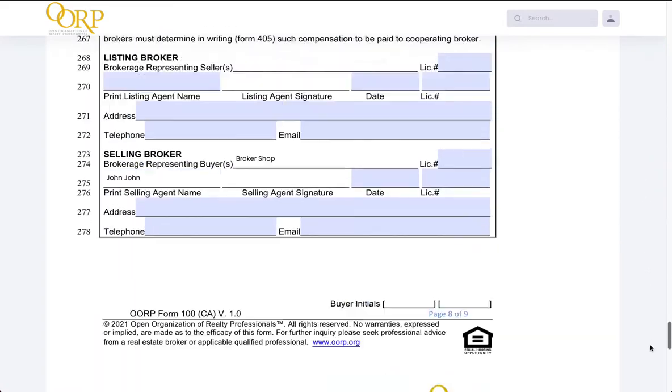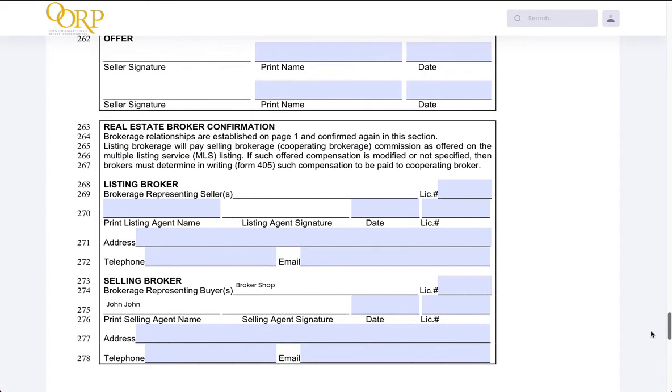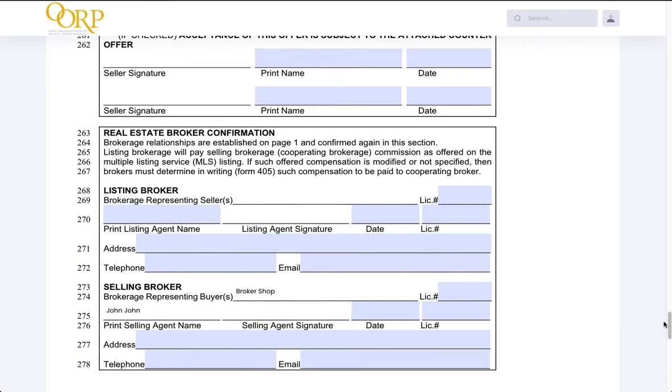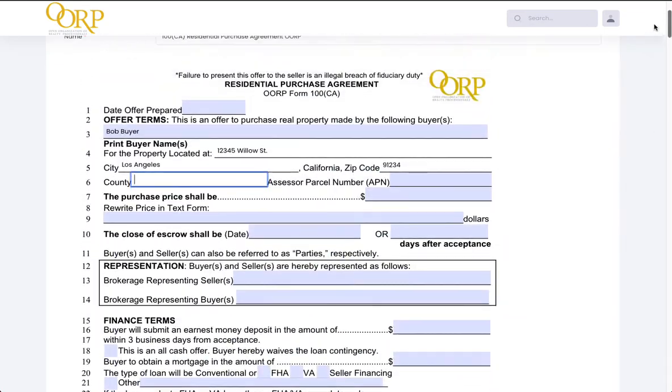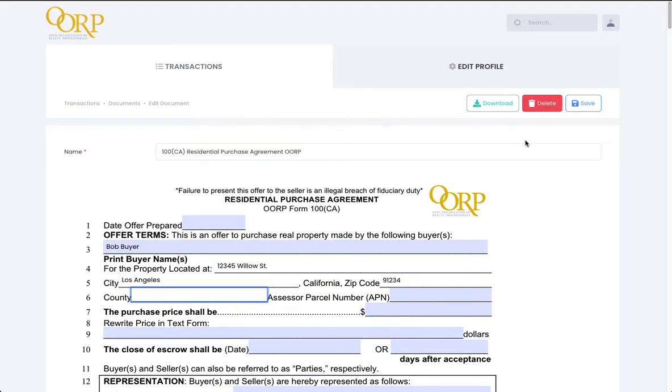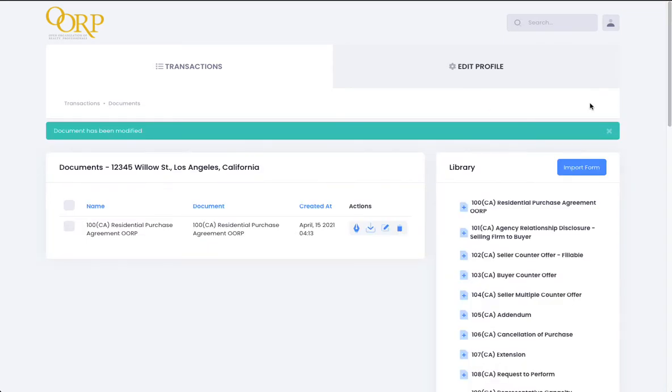You can see that your brokerage name was automatically populated. Your personal name was automatically populated. And then once you're in here, you could download this form right to your computer, but we're not. We're going to pretend like we need to do another form, like an addendum as well. So I'm actually just going to click save, and that way it'll save all the offer data that I've put into the form, and you'll see it here.